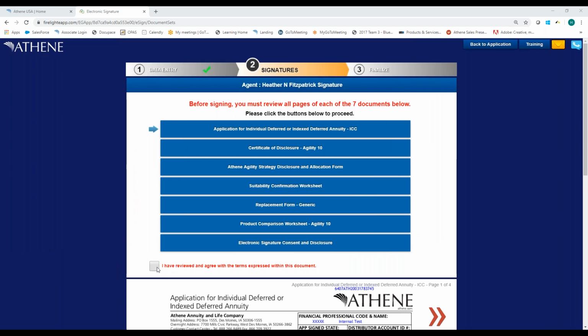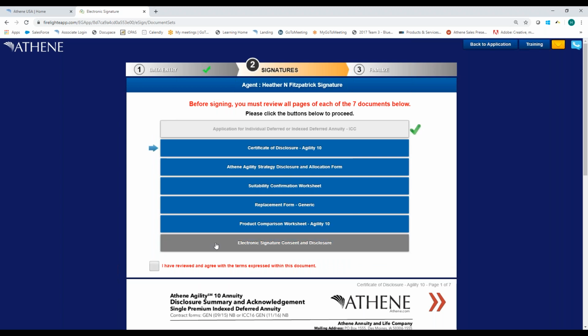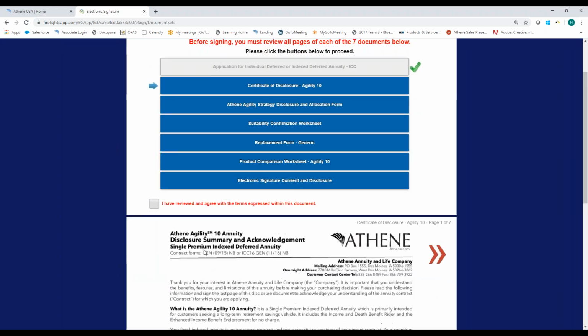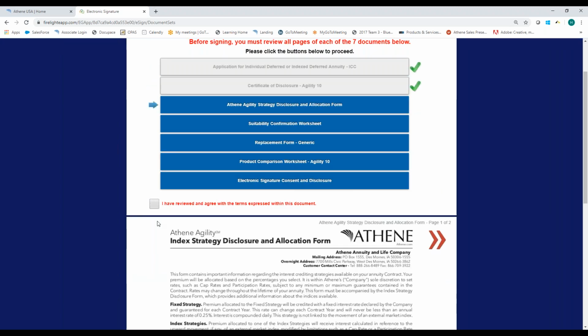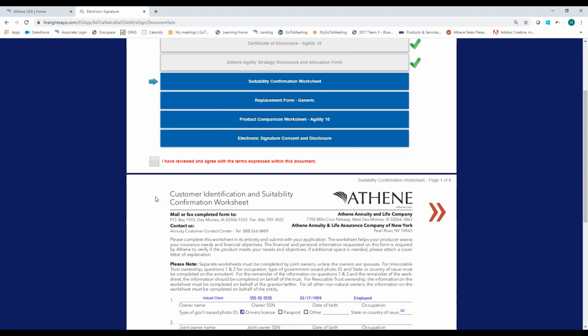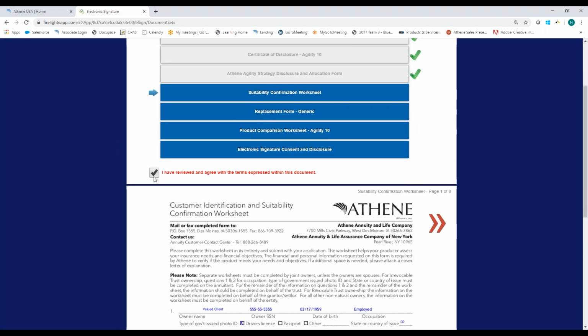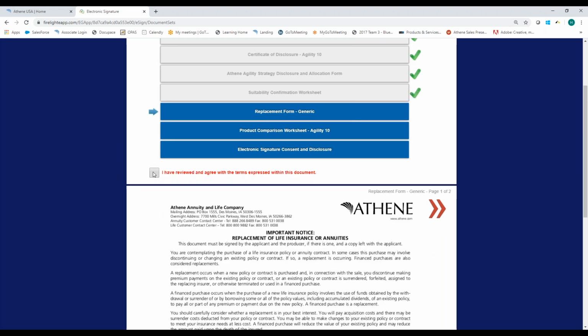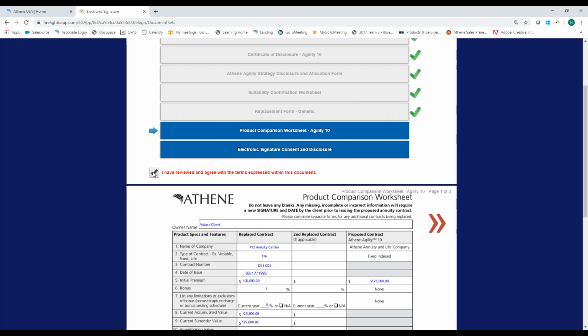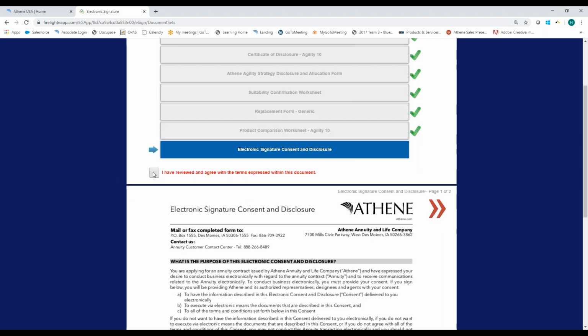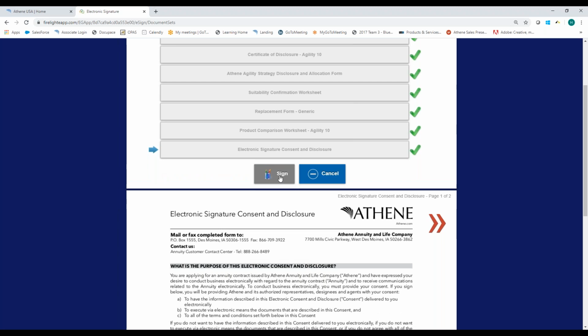So I have agreed with application. There's my certificate of disclosure. I'm good with that disclosure. I'm good with the suitability information. The replacement form I filled out, my product comparison worksheet, and now my electronic consent. So now I go to sign.